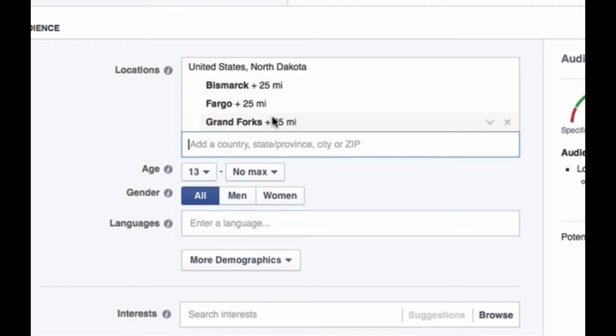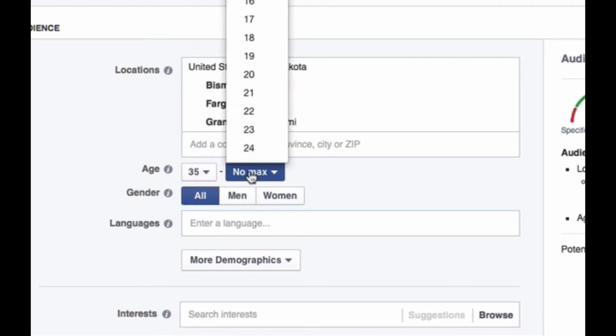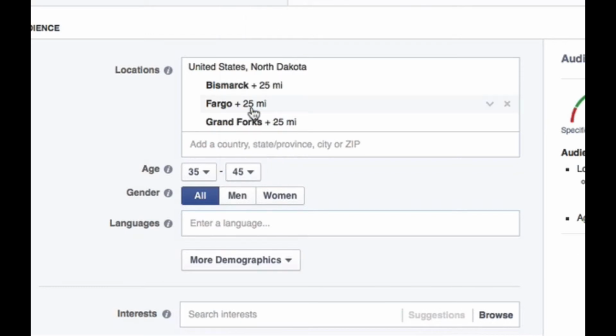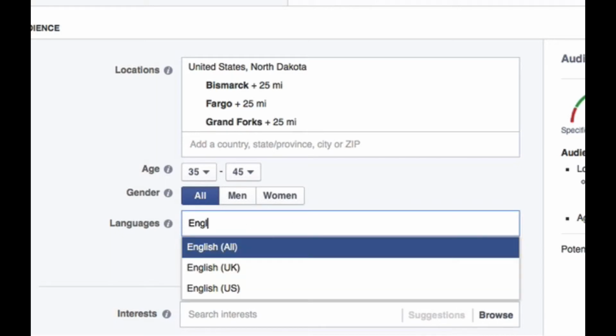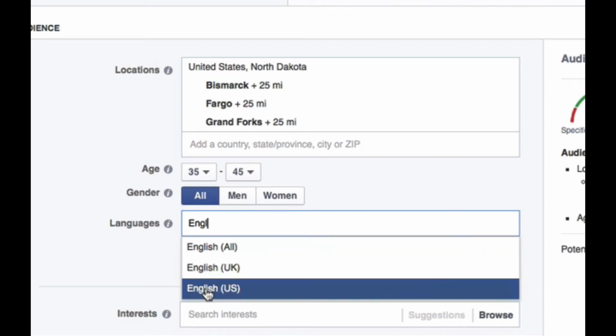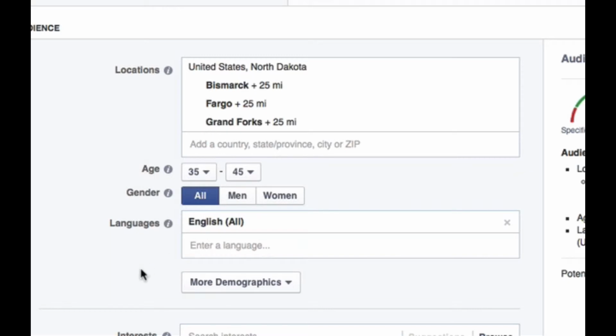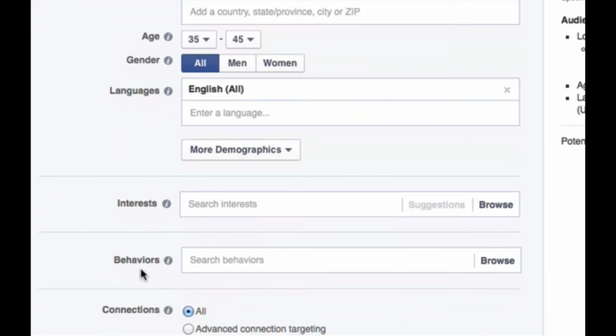So after selecting these cities, you select the age. We're going to be looking for people between 35 and 45 years old. For our target market, we're looking for people who are wanting to change their career path. And we're looking for people who speak English. I select all just in case someone selected the wrong English in the United States. It happens. So that'll make sure to cover anybody in these areas who speaks English.